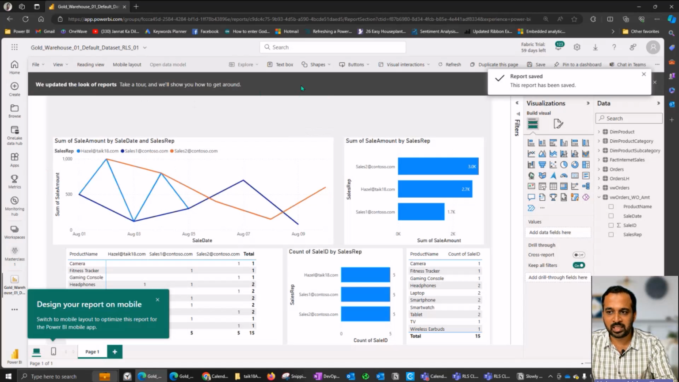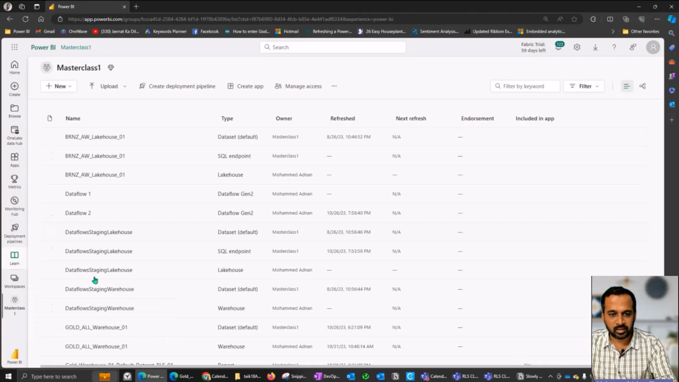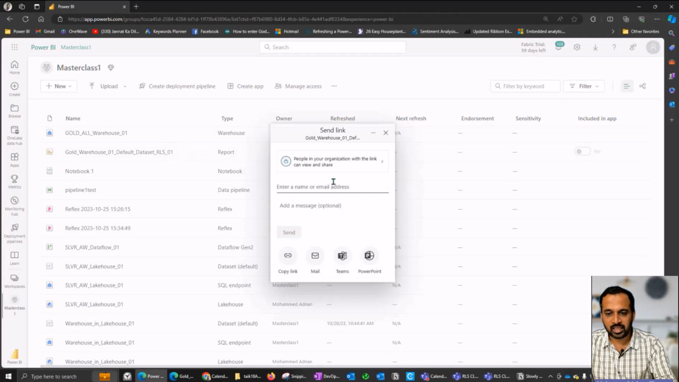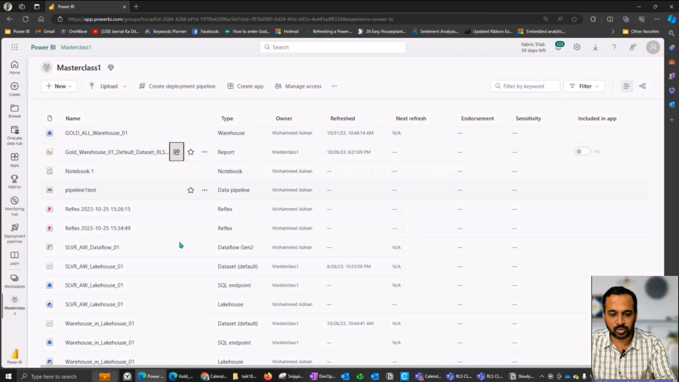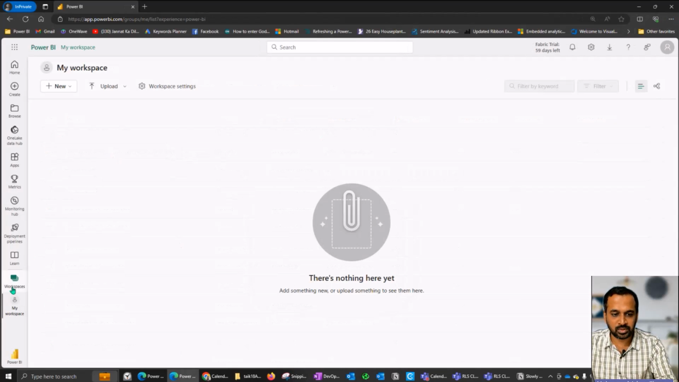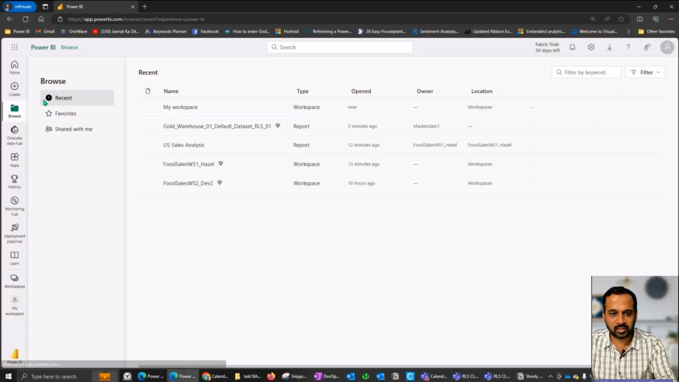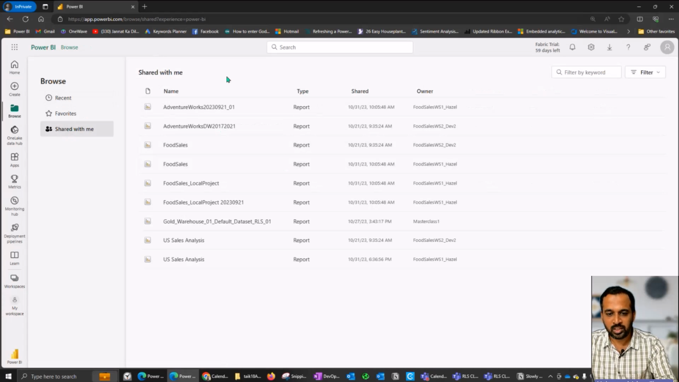The next thing is I need to share this with other people, which is Hazel. I can go back to this workspace, click on the share button for this report, and then add the username here to share this information. Right now, I have already shared this report with the user, and this is the login for this user. She has access to the development workspace too, but not the main workspace. We have the option browse, and then we can click on shared with me. It will display the list of reports shared with this user. Right now, this is the report I'm looking for.